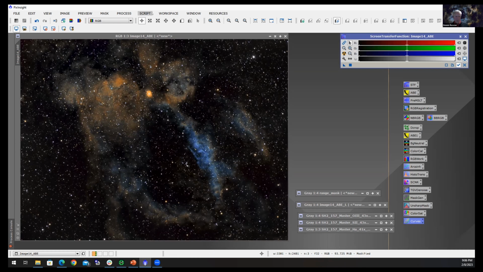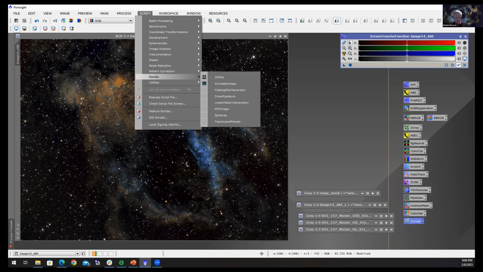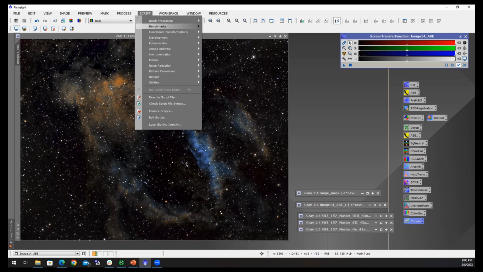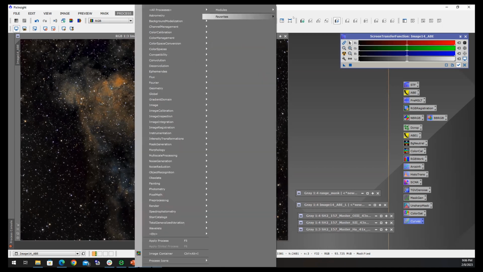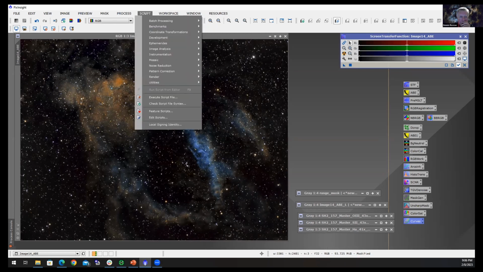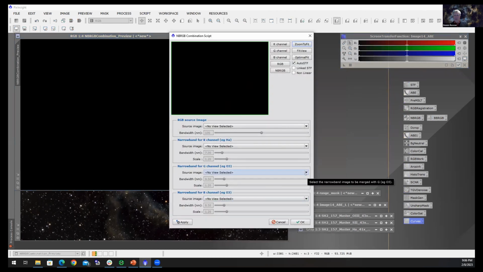Yeah. So under render, there's a special process for adding H alpha to your LRGB. Let's see, where was it? And by the way, easy processing did that. You didn't have to worry about it. Is it under utilities? Oh yeah, here it is. It's called narrowband RGB.